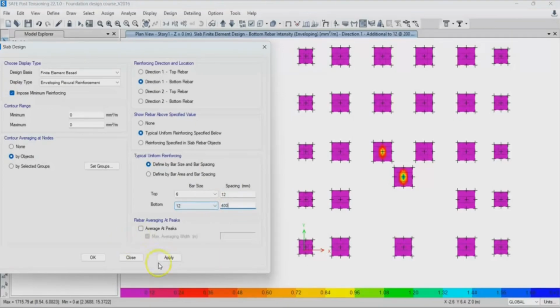Okay, let's say if we increase the spacing to 400. Now you can see it will not be sufficient. There is extra rebar required. Let's try 300 millimeter spacing. You see 300 millimeter spacing is still not sufficient. There is still additional rebar required.